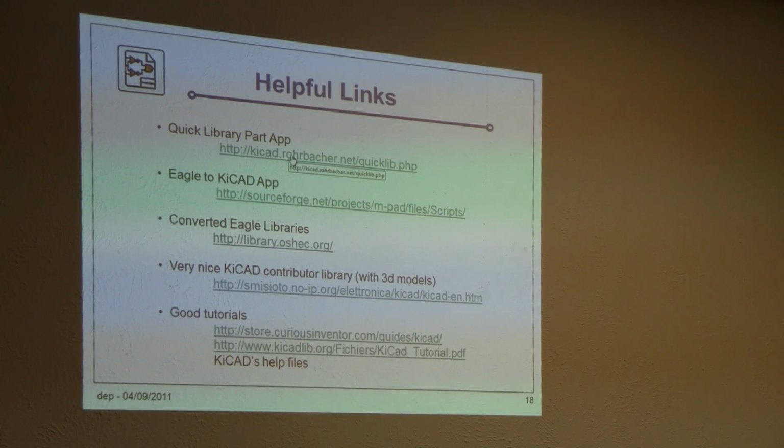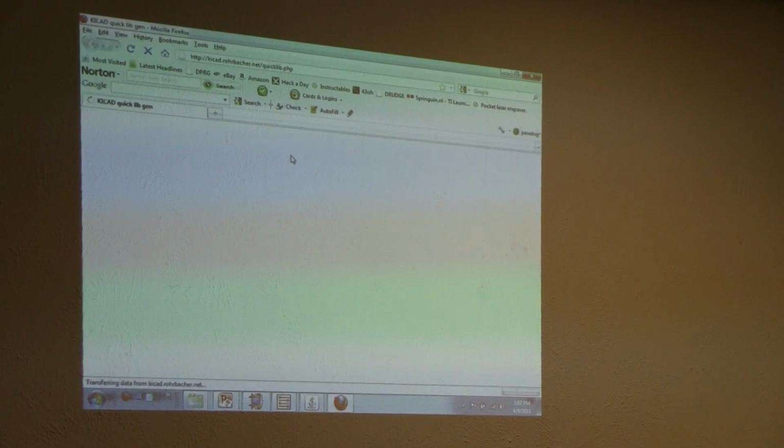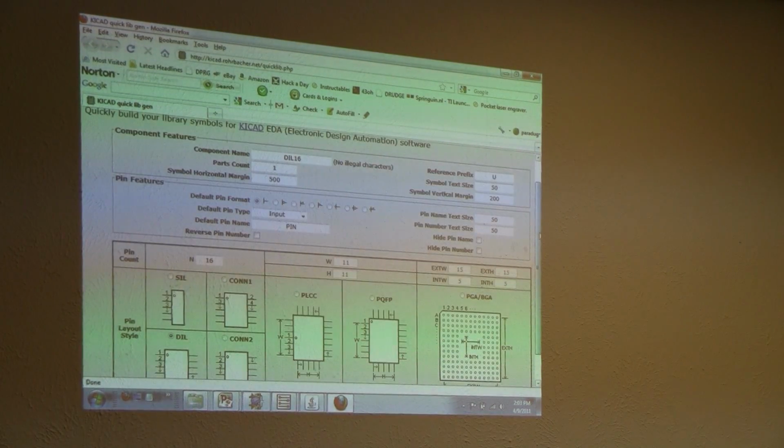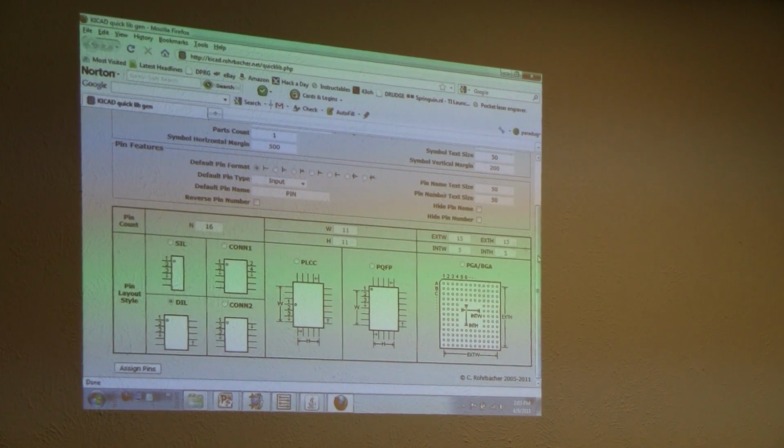Okay, quick library application. Remember I told you that, there it is. You can create your own part. So how would you do that? Remember that part we created?